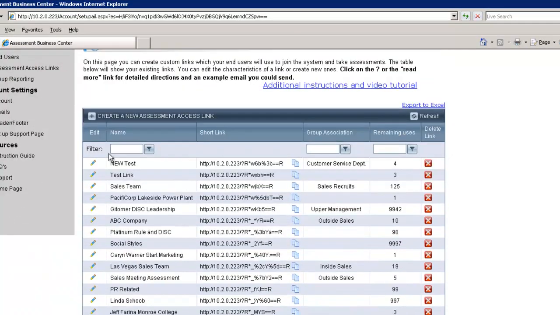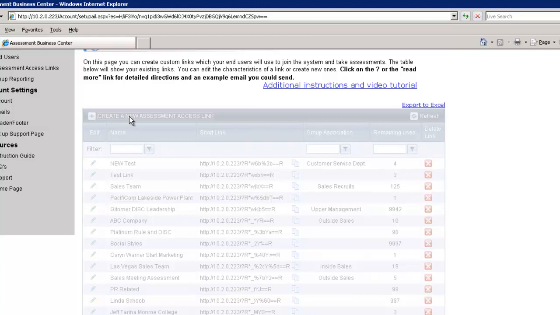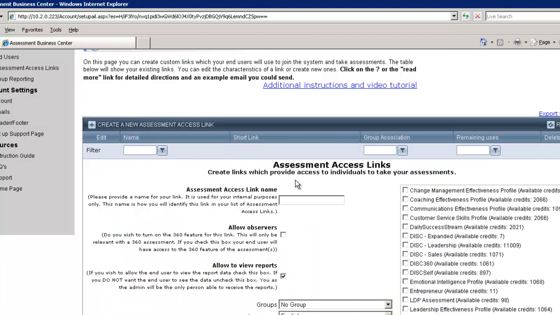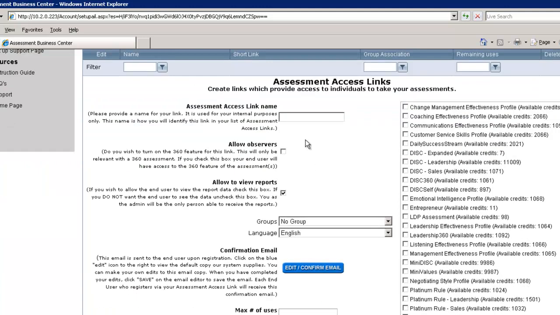This page will give you a summary of all the links that you've created in the past, which groups they're associated with, and how many uses they have left. So let's go ahead and create a new one. First, you click on Create a New Assessment Access Link. This brings you to a page with a variety of questions and the parameters that make up each link.